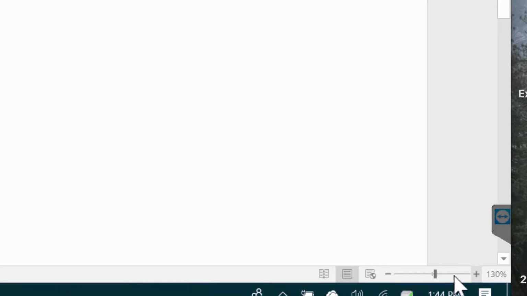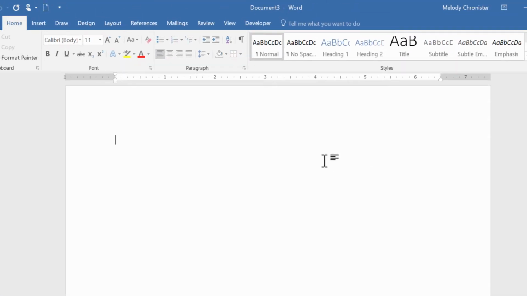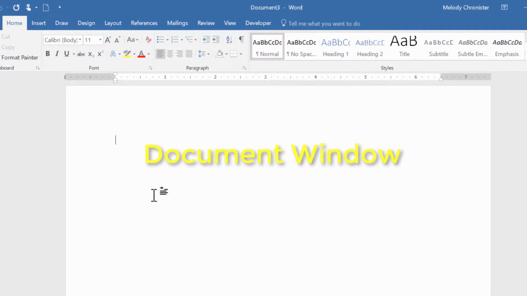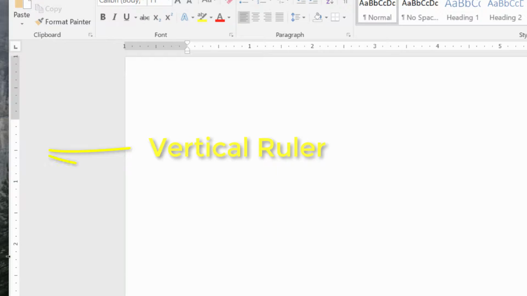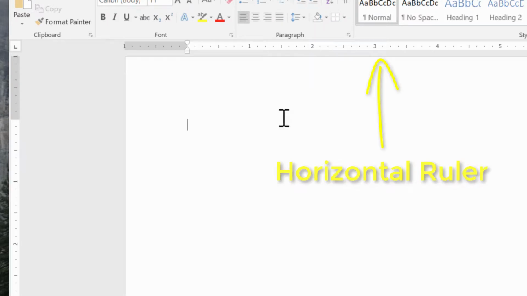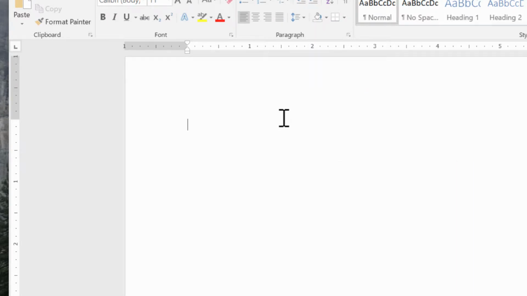So see how we can make our document bigger or smaller. Now this white space here, this is referred to as the document window. And then here on the left is the vertical ruler, which helps us understand where we're at in our page. And then along the top is the horizontal ruler. Right now our margins are set to 1 inch.